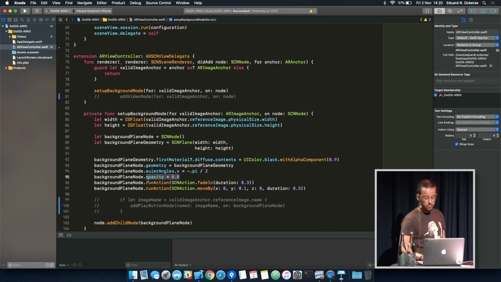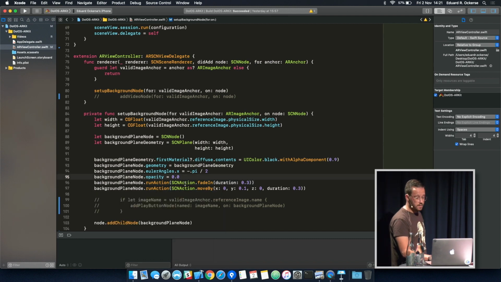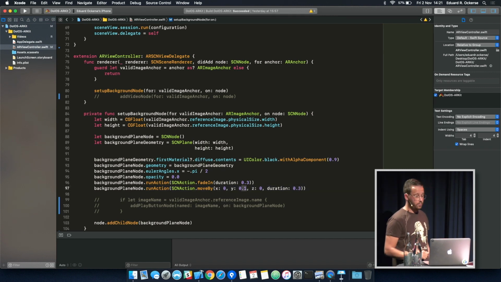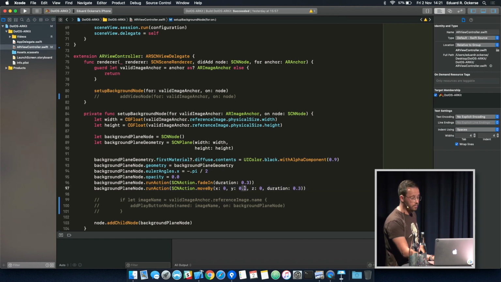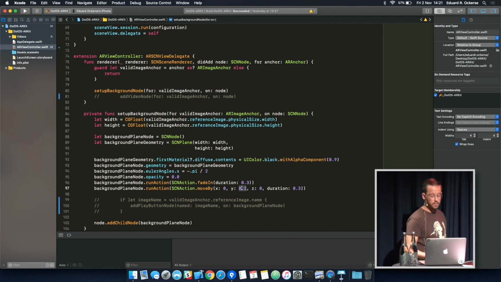Initially I'm going to set the opacity to 0, so it doesn't just pop up, but it appears with this small animation. It fades in, and then it moves out of the plane by 0.1. Everything here, the units are in meters, so it will move up 10 centimeters in front of the detected image.